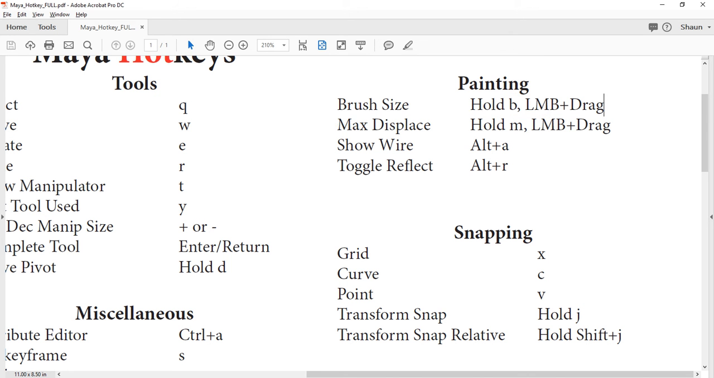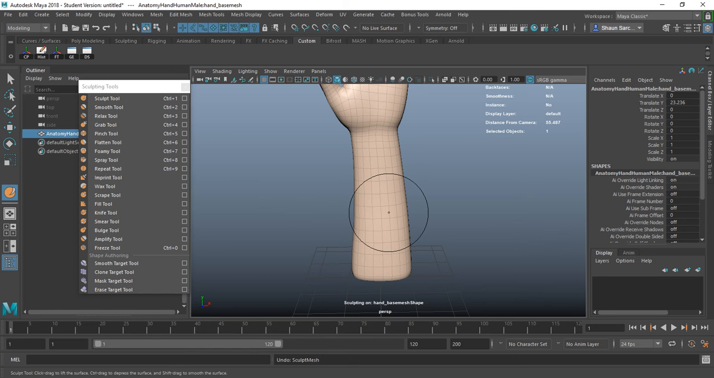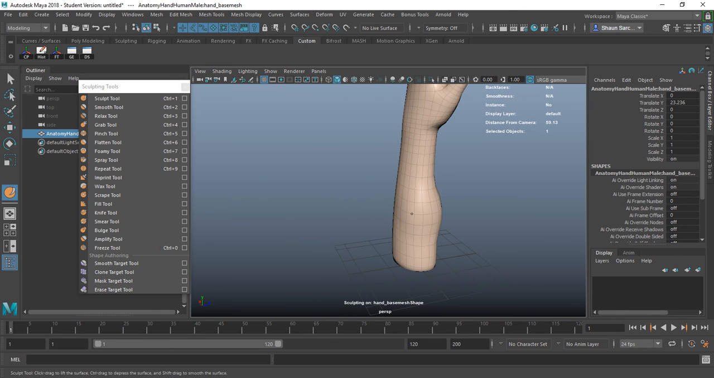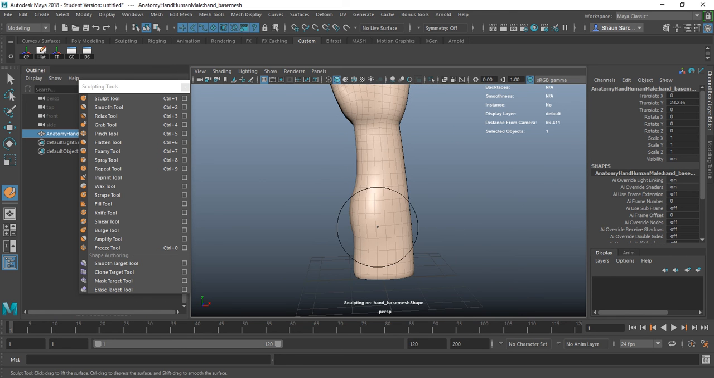Maximum displacement, which is the next one, is M. So I will hold down M, left click and drag, and then I can shrink that down. So now the maximum amount of movement is going to be much more subtle. So now, you know, it's bad, but it's not as bad as it was. You know, he can probably walk that off.